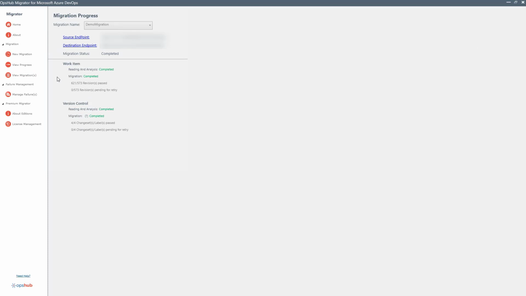OpsHub Migrator for Microsoft Azure DevOps also provides a flexible cutover by allowing users to sync additional delta to target after the migration is complete.